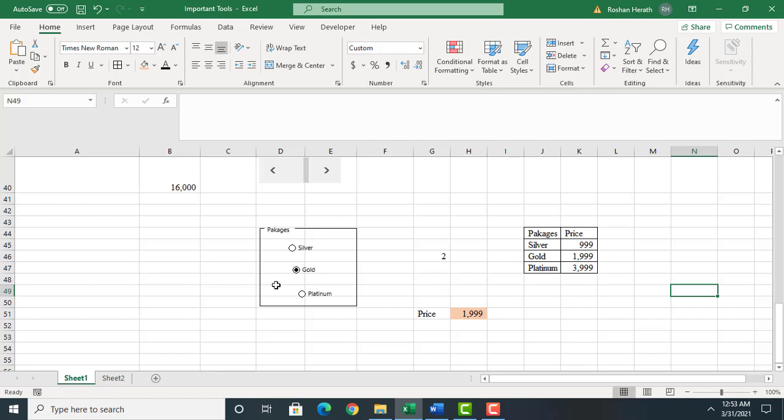So by using the capability that is available in this option button, you are getting the intended outcome.